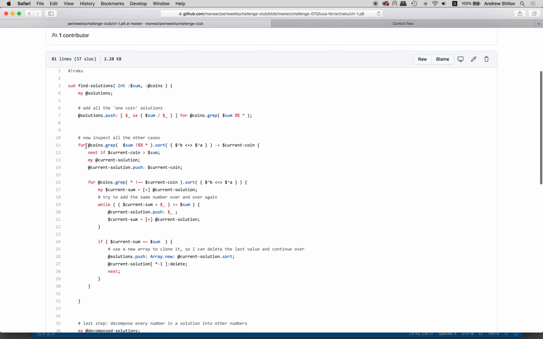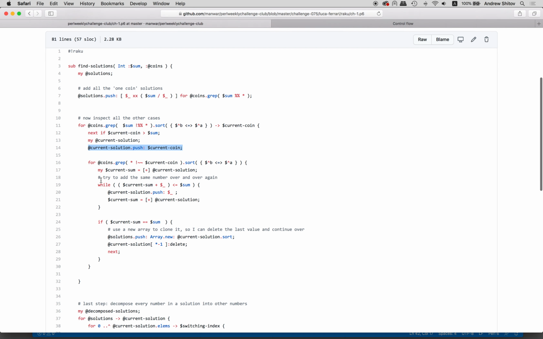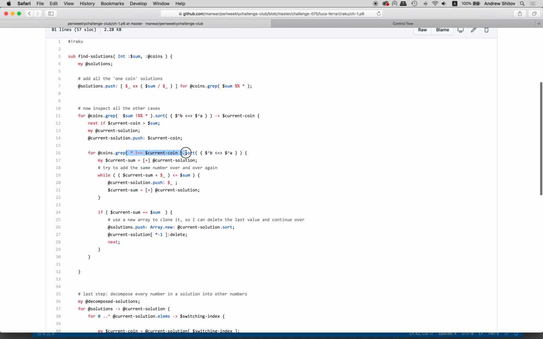So, let's look at this. You grab the coins, which you cannot use as a single coin solution, and you sort them by decrementing amount. You loop over those coins. So you skip the coins which are too big for the given sum, and you take this current coin. Then you take the coins which is not the current coin.